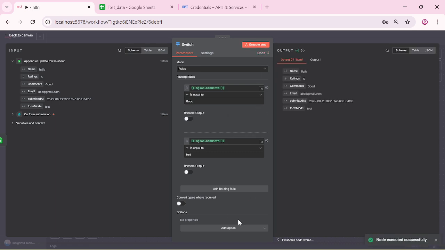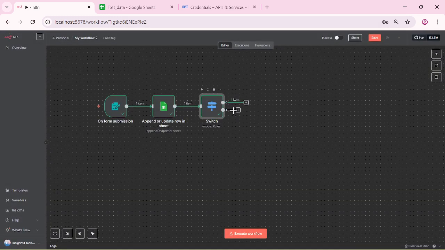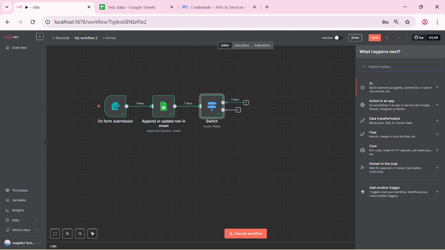Let's execute. Yeah. So output 0, it's good. Output 1 has got nothing. Now, we have got 2 conditions, one is good, one is bad. Now let's connect the Google Sheet.